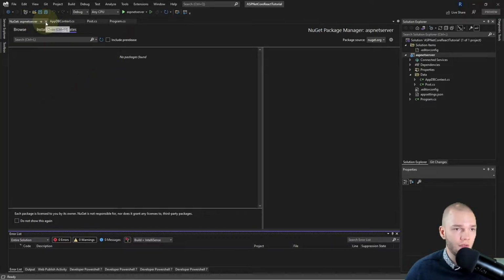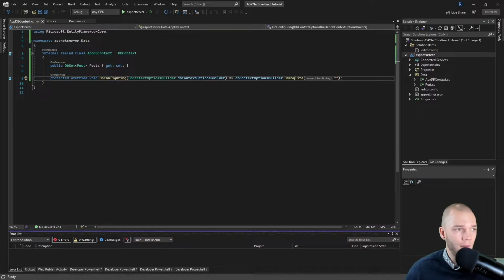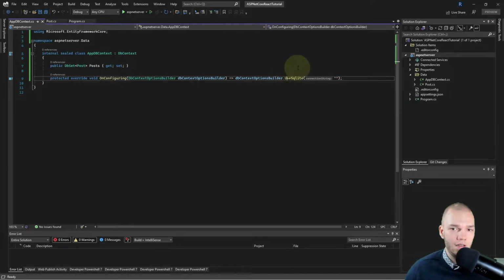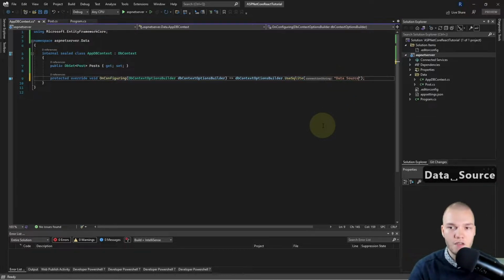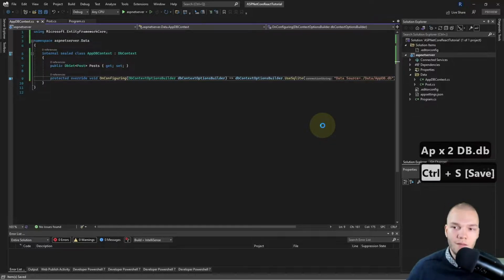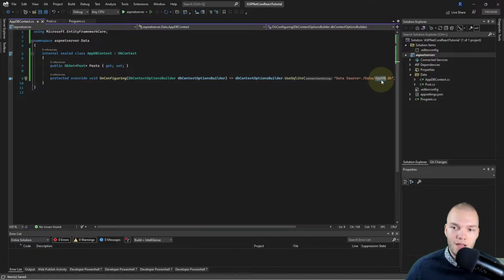Right, so then I'll close this NuGet tab, and back in the DbContext class, we now see that the UseSqlite method exists, and it's asking for a connection string. So let's just fill that in. So I'll do Data Source equals, and I'm gonna do dot for the current directory, slash Data slash appdb.db. So that will place our database in this Data folder and name it appdb.